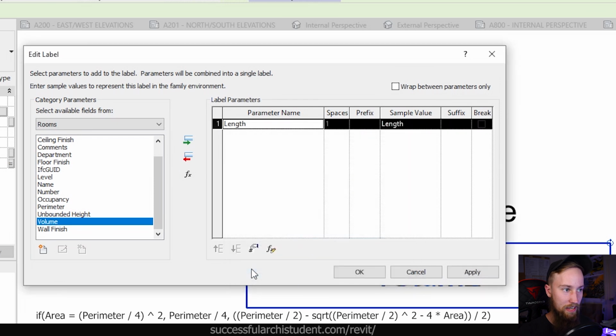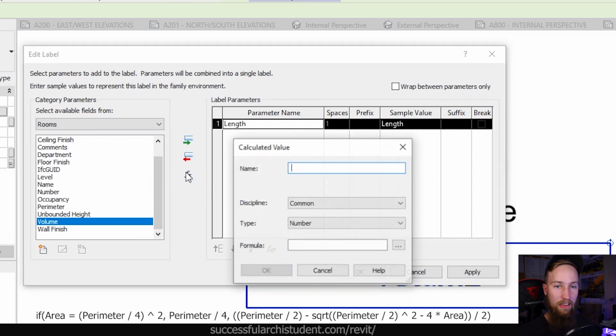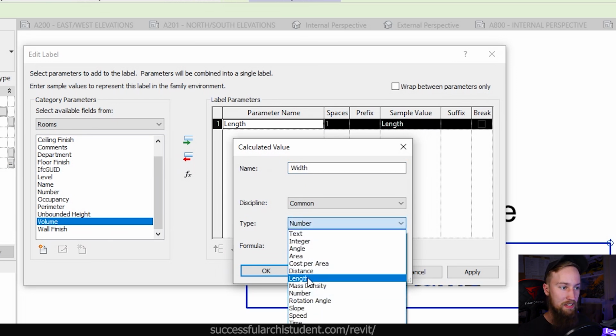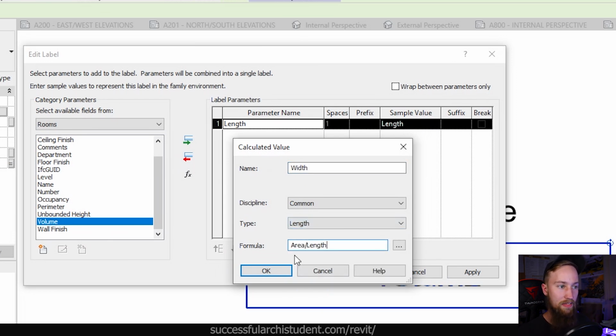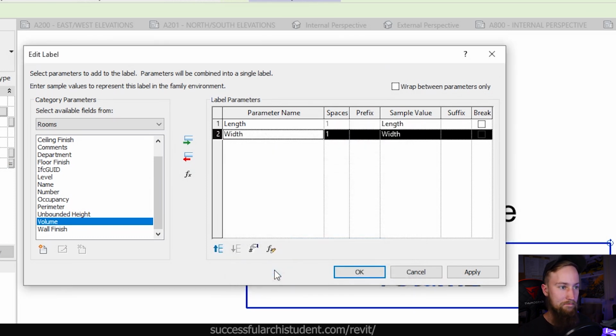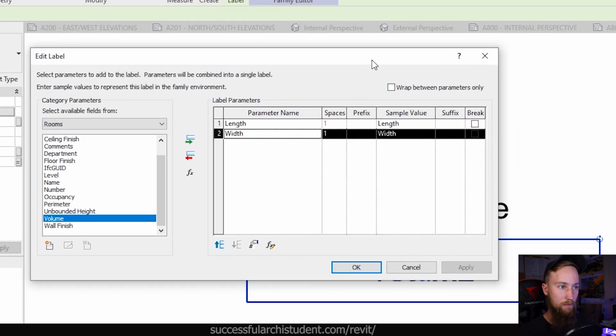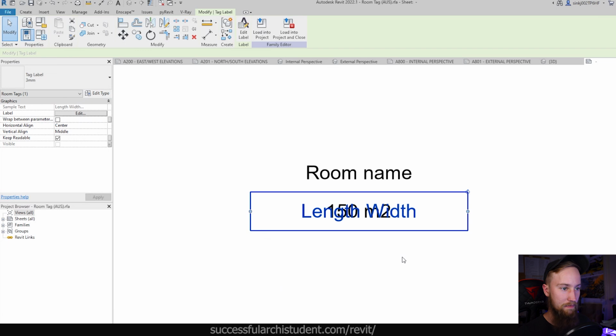So if I click OK, I'm going to create another calculated parameter and call this one width. I'm going to change the type to length as well, and then add the formula area divided by length. Now I can click OK, and I'll show you what this does now. This isn't completely finished, but if we apply that and click OK, you can see that it's going to show us the length and the width.